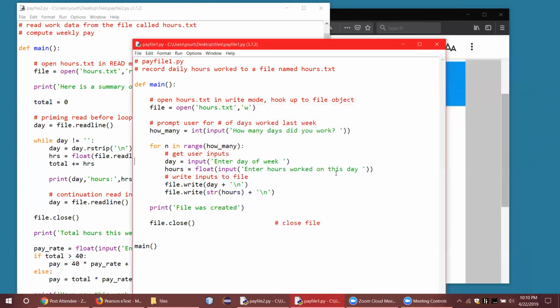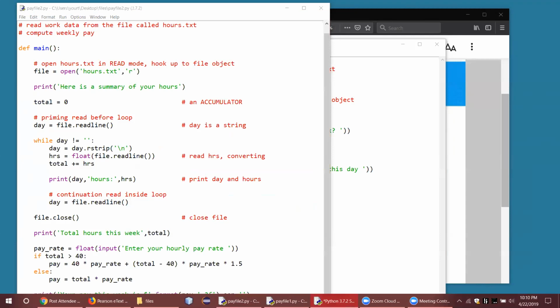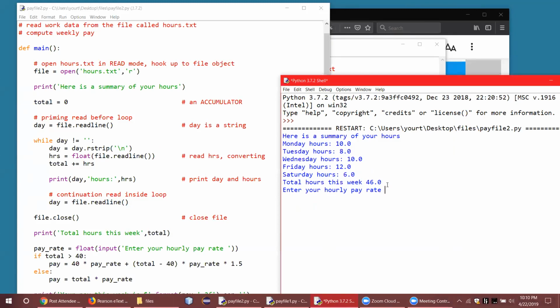Now let's run the other program again to calculate our pay. There we get the information back again. And as you can see, I've got 46 hours now. So I'm into an overtime situation. And once again, I'll try $10 just to make the math easy. And apparently that works out to $490 pay. It would actually be 40 hours at $10 an hour. That would be $400, right?